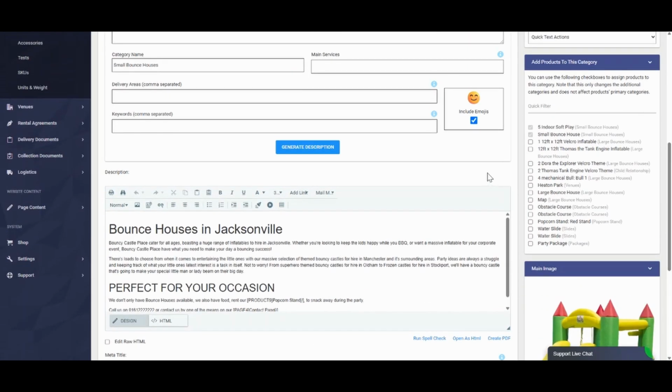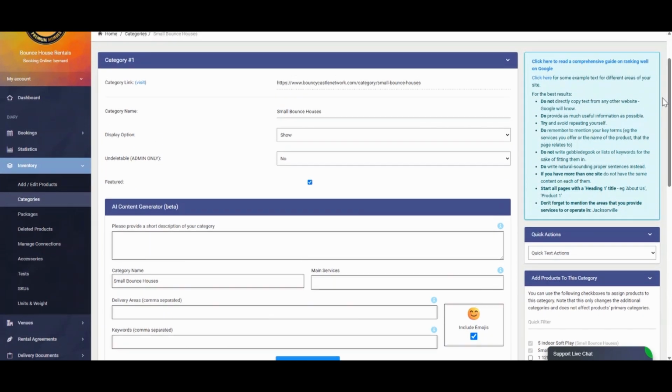Moving on, we have the category description. You'll want to make sure that you add a description to each of the pages on your site, as these are important for your ranking. We'll be going over adding your descriptions in walkthrough 2, as well as using the content generator. Once you've added a category, we can then move on to adding products to the system.